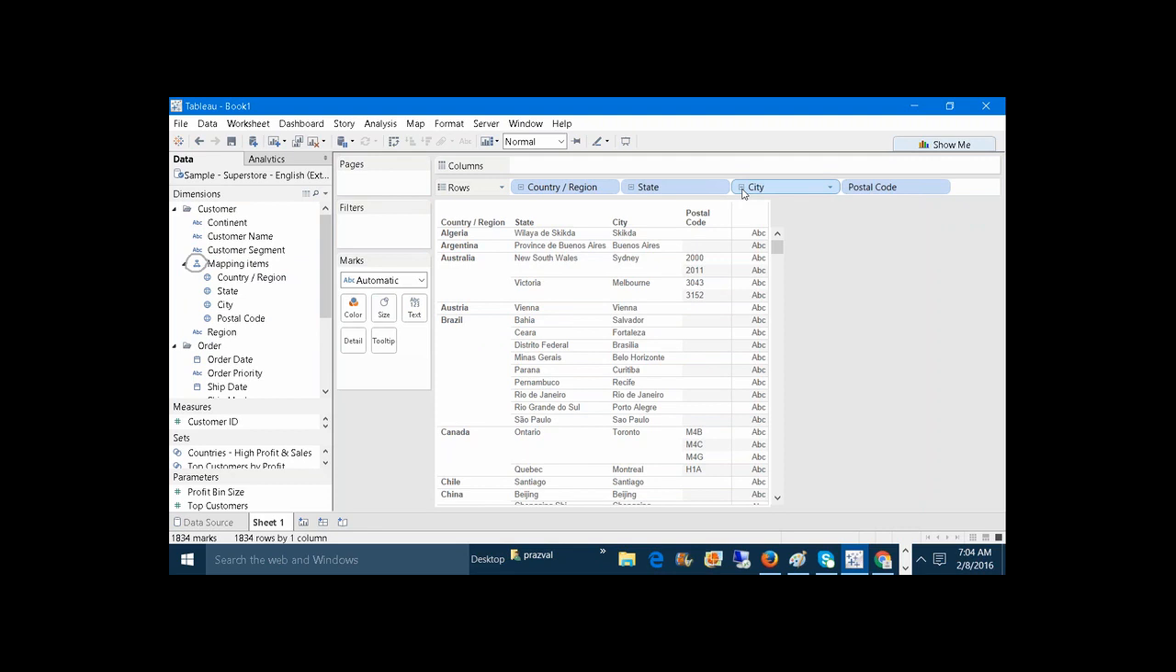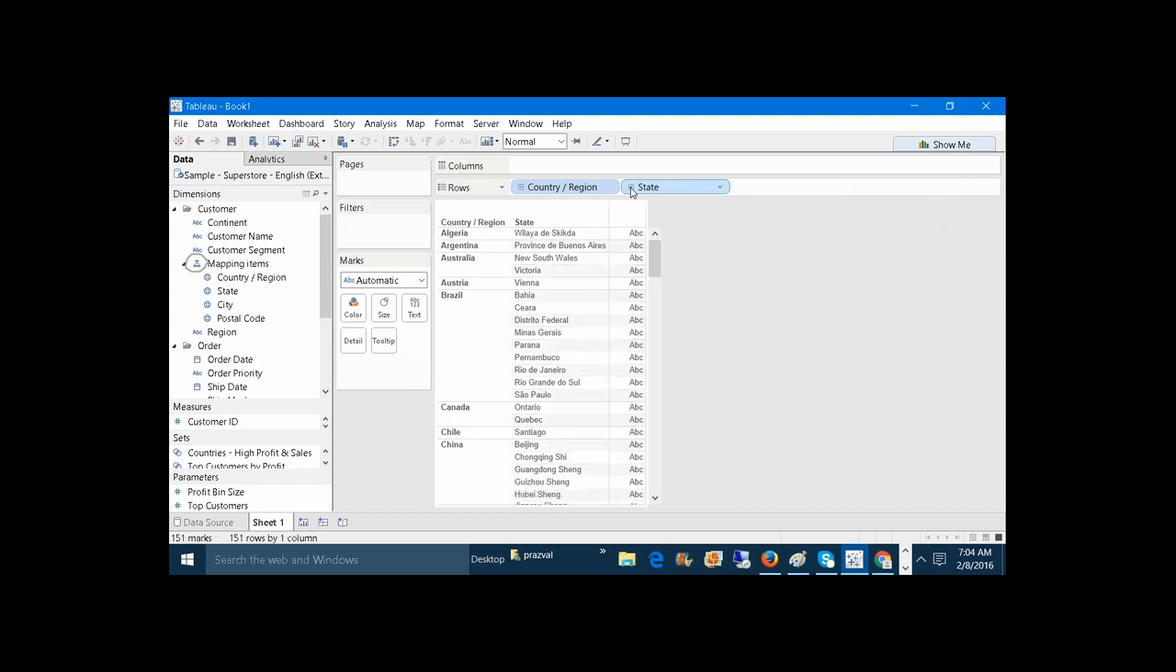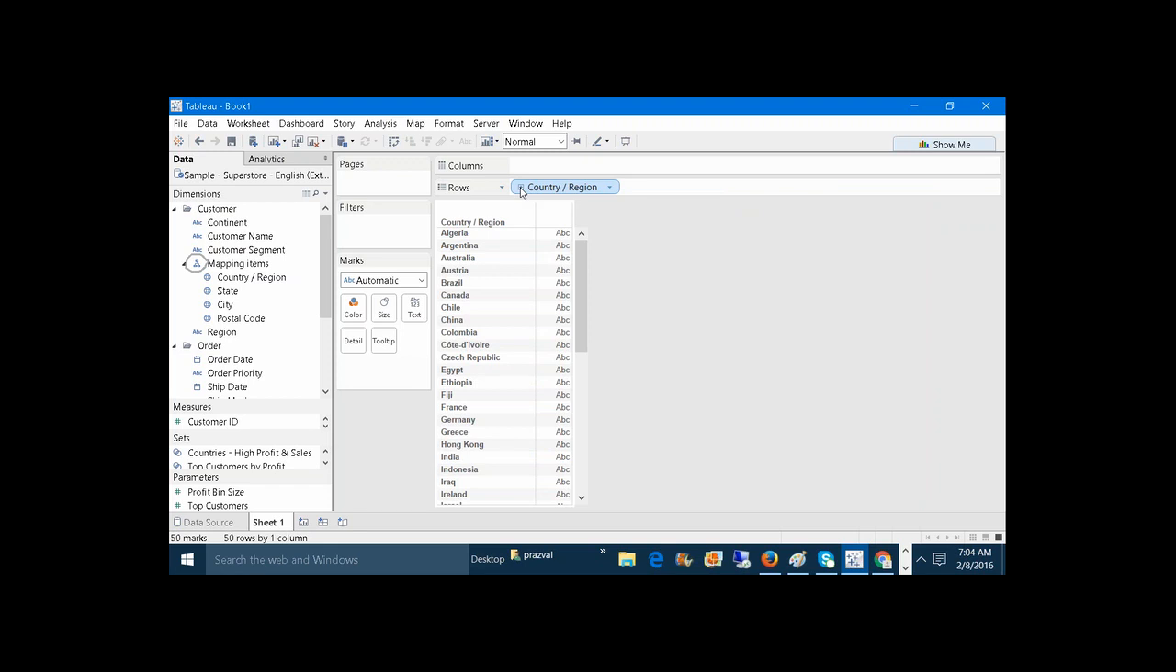And if you want to see only at the city level, just click on this minus. If you click on this minus, we are viewing the data only at the city level. It is called drill up. And again, if you want to view at the state level, click on this minus again, which is known as drill up. Click on country, which is known as drill up again.